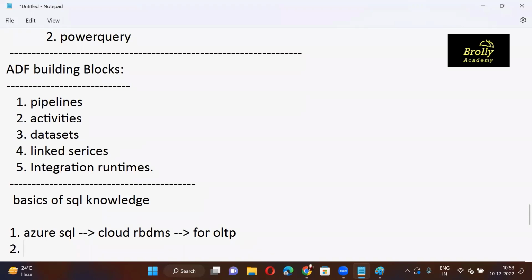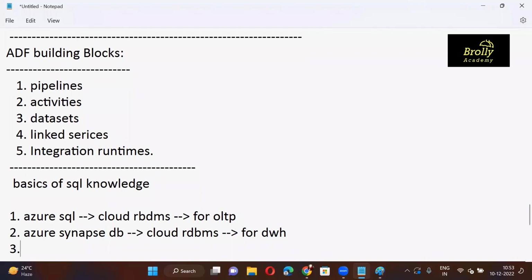And second, we have another product, Azure Synapse DB. This is also a cloud RDBMS in Microsoft, but it is used for data warehouses. Got it. And we have a distributed file system in the cloud, that is Azure Data Lake. Simply, you can say it is a cloud distributed file system similar to HDFS. It has some benefits; I listed four.